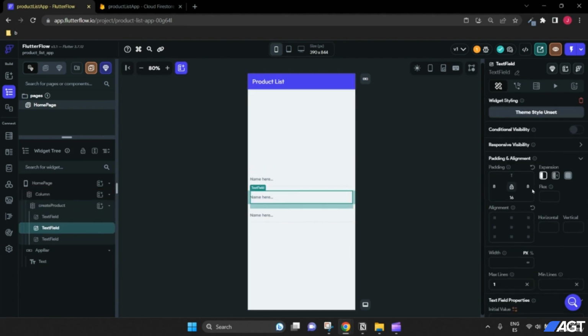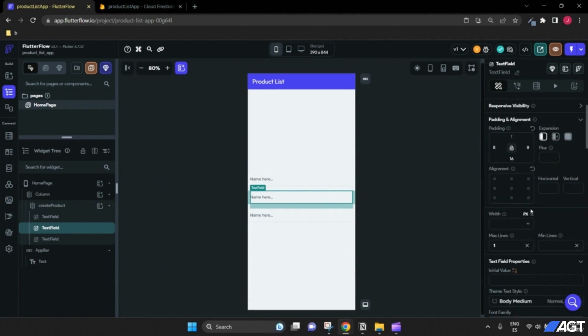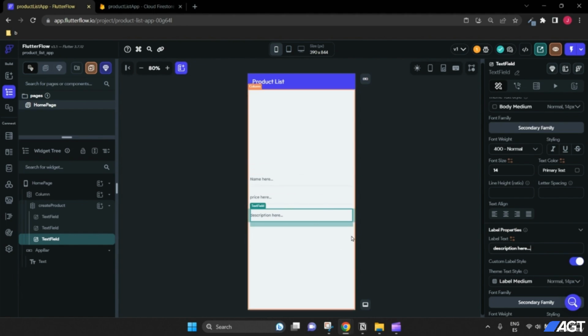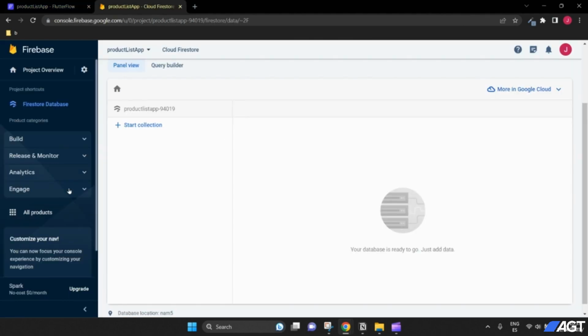For the next one, let's change the label, the name here, to maybe price, right? I'm just making sure that I give hints to the user so the user knows what to type in here. And then for the next one, let's type in maybe description, right? Description here. And now we have to add a button, so that we can later give it an action. And when the user clicks this button down here, we will create the product inside this database, okay?